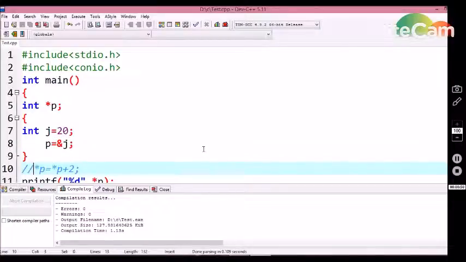Now let's see what happened in the program. In the first line itself, I am declaring a pointer variable p. Next, inside this block, I am declaring an integer variable j with the constant value 20. In the next line, I am storing the address of j in the pointer variable. This pointer variable can be accessed inside this block because it is a global variable for this inner block. So by this second line, the pointer variable holds the address of the j variable.